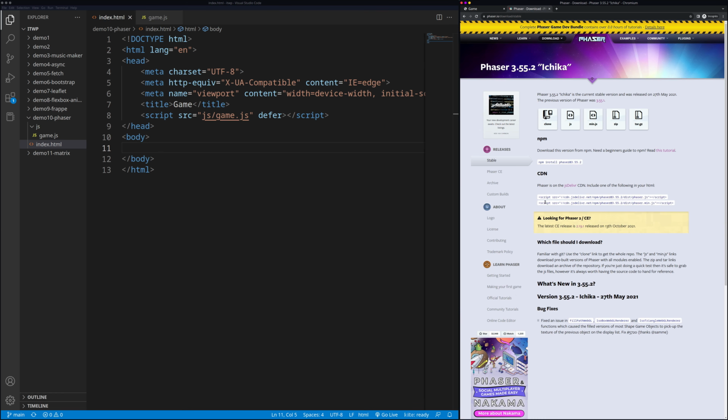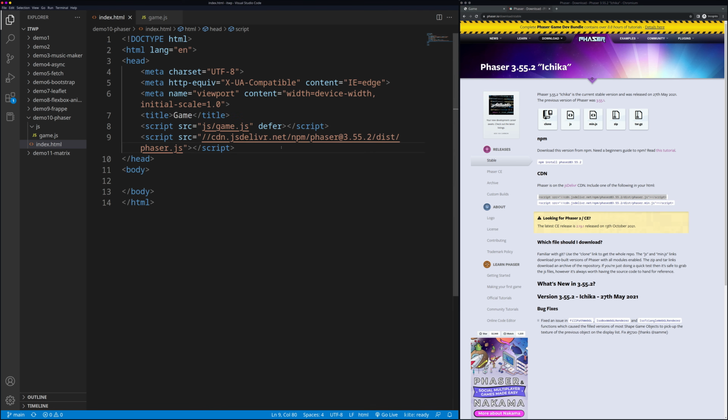Here is the link, and we just take the CDN link and add it here. Now we have the library, and this is the newest version. So of course, if you are building with Node, you have Node.js, npm, then you can use those. But in this case, we are going just the simplest way by adding this library to our project.